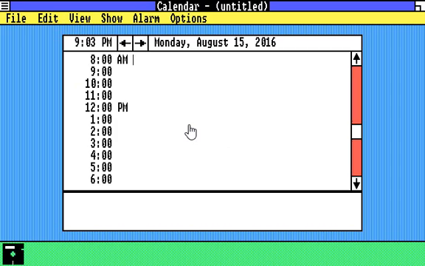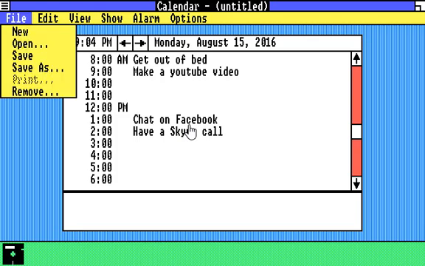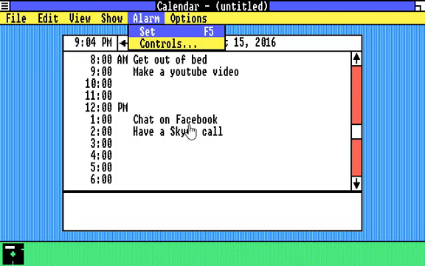So we can type some random rubbish in here. At 8 AM today, we're going to type in get out of bed, bake a YouTube and spell video, and in the afternoon maybe you want to chat on Facebook, and then after that, that's quite cool. I'm just thinking of random things you could possibly do. Of course you couldn't do that here. No, actually there's an alarm option. I probably can't show you that because we don't have any.